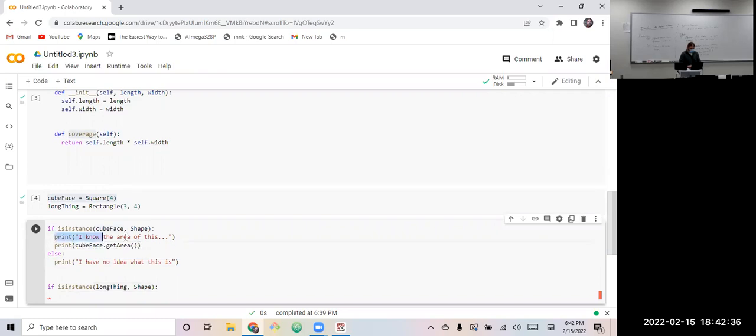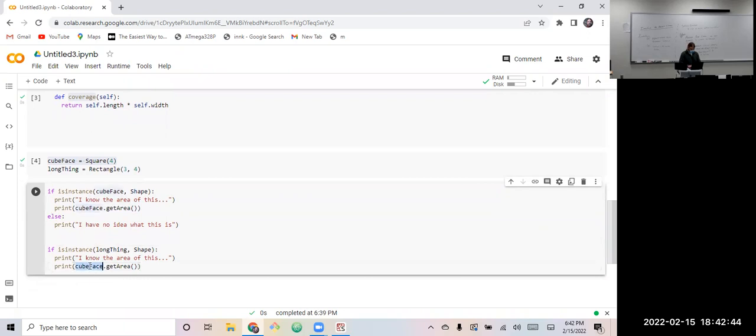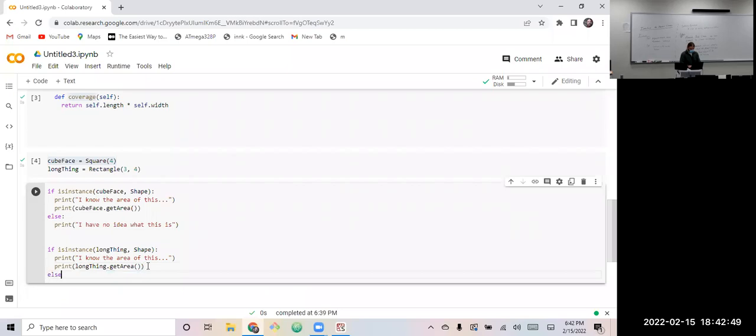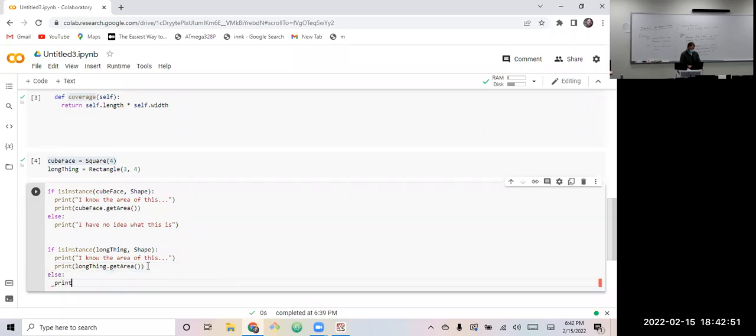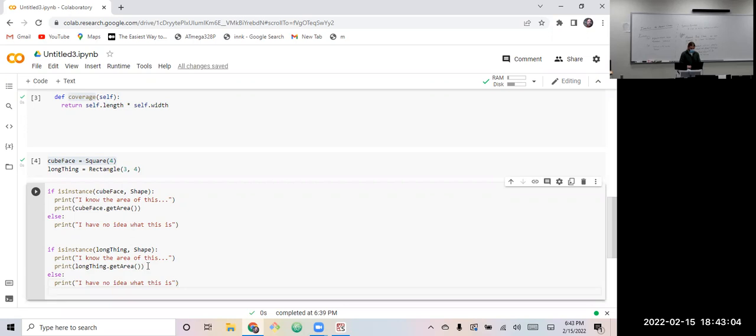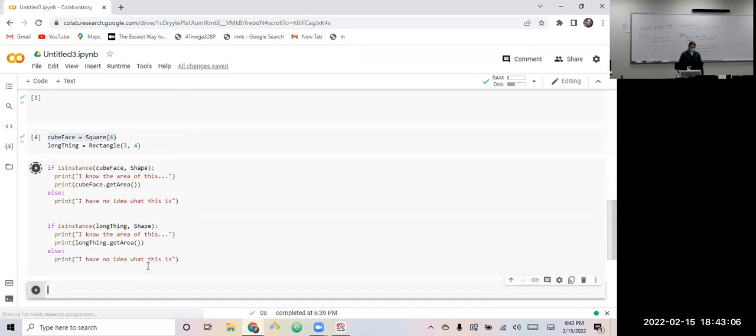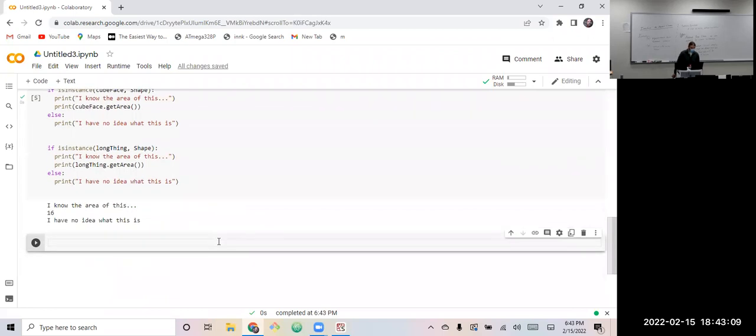There we go, I fixed the typo. Then I'll copy this. Else print, I have no idea what this is. And then once again, shift enter to run that. And it just gives us that little protection.